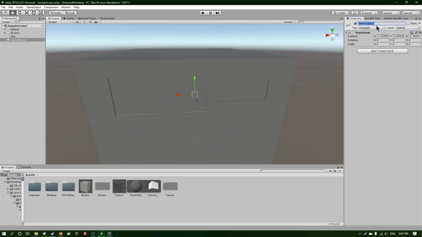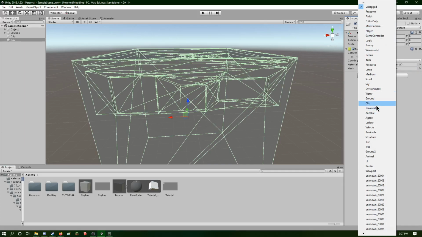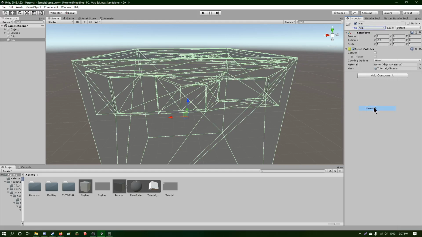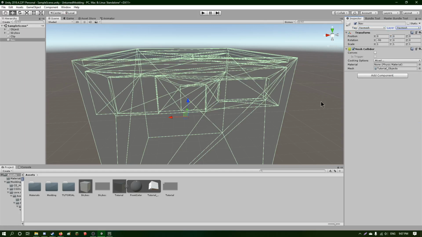Then we want to create this one and call it nav. So that's a new empty. We want to rotate it by minus 90 degrees. And we want to just put the mesh here. So this is for the zombies to walk, and we want to set it as nav mesh right over here.